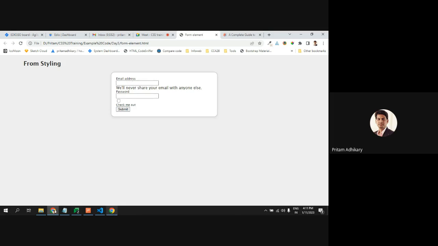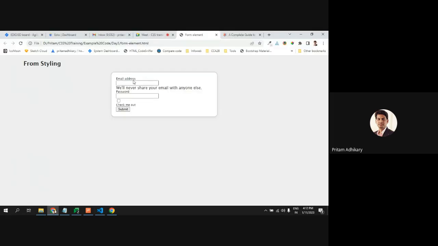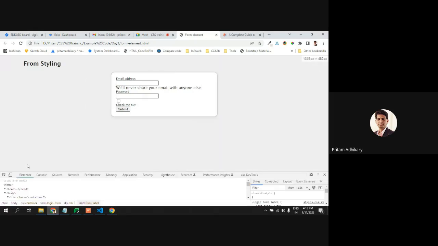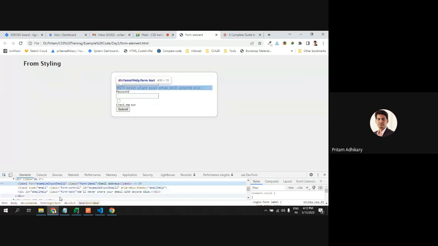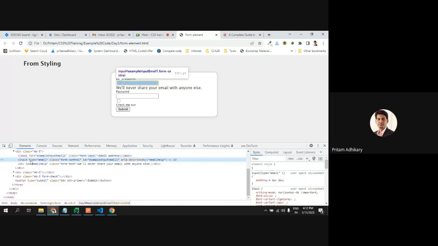Now I put, I change the display property to block, so it will take the whole line. See, if you select the select, it will occupy the whole line, the whole area till the end. Whereas the input is still an inline element.